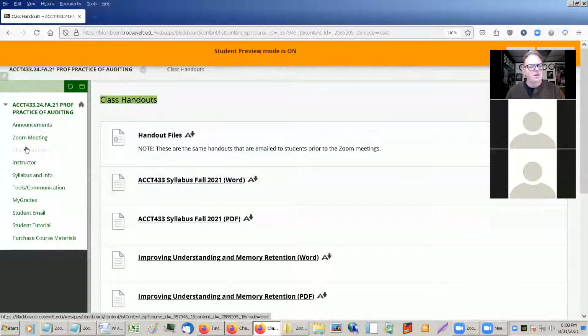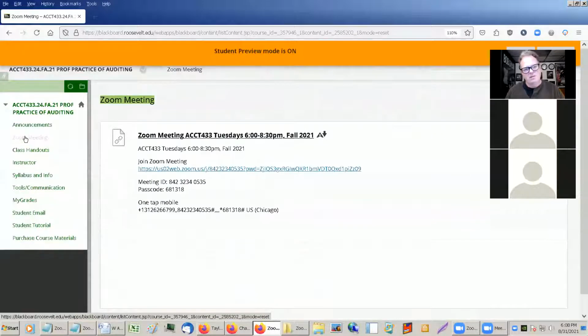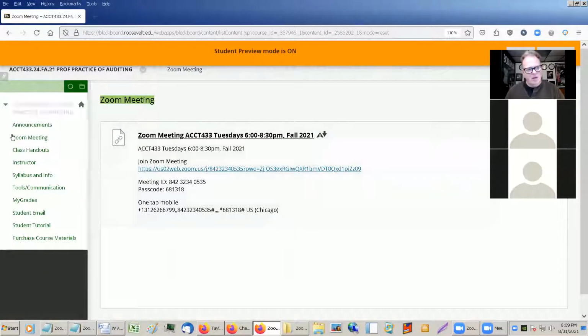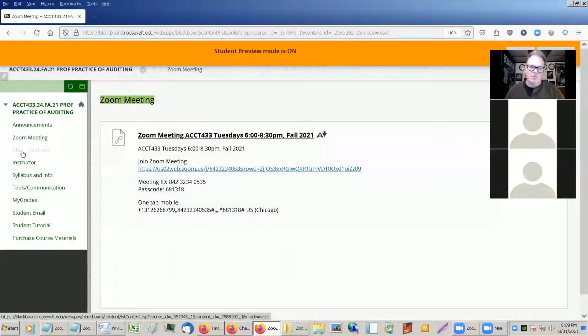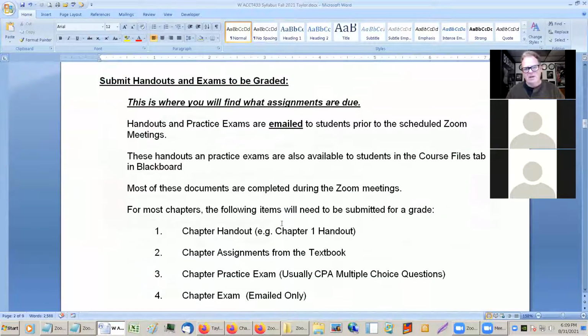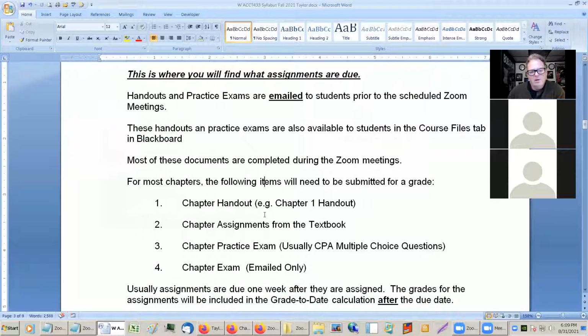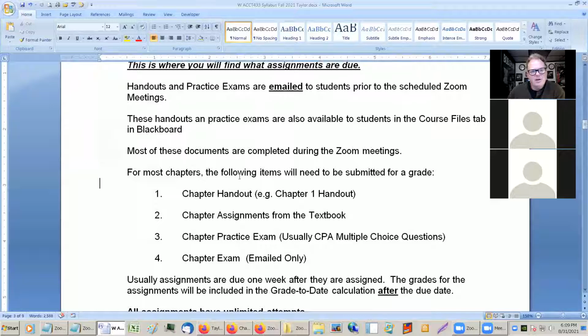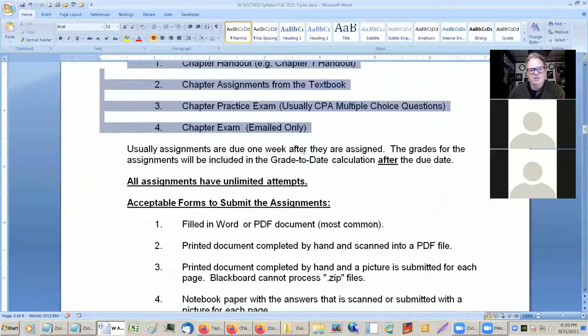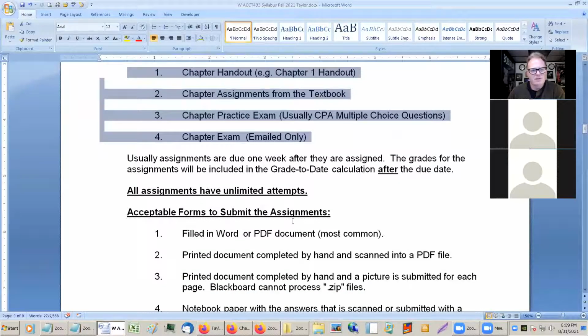Zoom meetings. You guys obviously figured this one out, or we wouldn't be talking. But the Zoom meetings, and there's also going to be one here for the recorded Zoom meetings that is not up because we haven't recorded anything yet. Okay. And we'll see how to submit stuff when we start doing the first submittals, turn stuff in. Okay. And on here, most chapters will have a handout, chapter assignment in the textbook, multiple choice questions, chapter exams, blah, blah, blah.